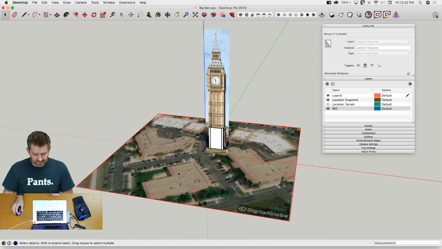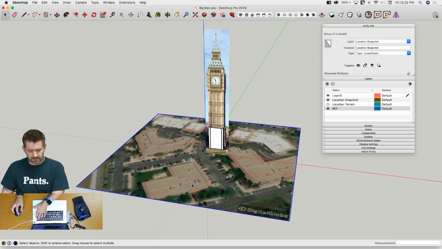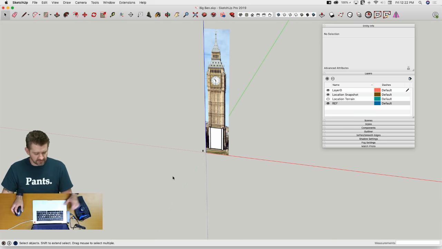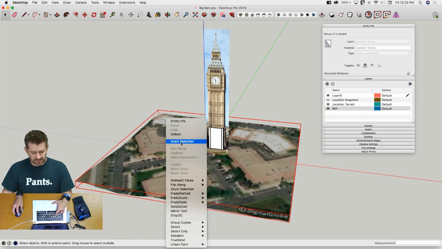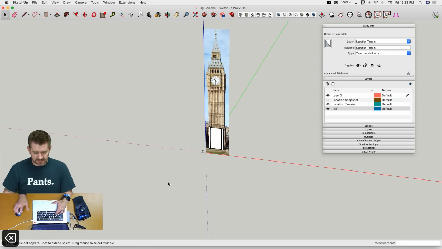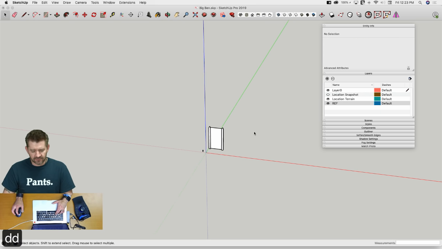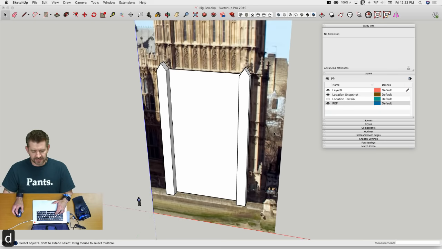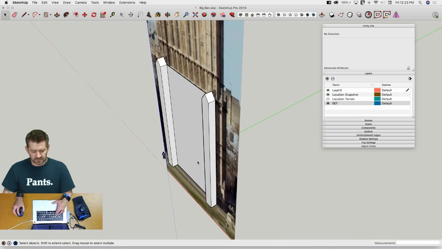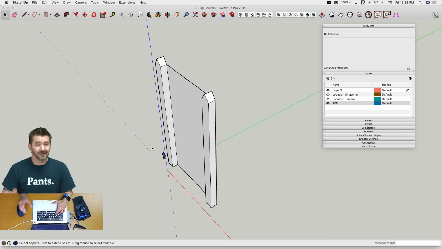I can come in here and right click, unlock, and delete this one. It does nothing to my layers. I can still hit the D and toggle. If I come to this one, I can do the same thing. Unlock, delete, and now I can take my image and move it from the ref layer to location snapshot. And now if I hit the D key, I can toggle that image on and off with just one shortcut key. So that was actually W03 Dan on the forum who suggested that.